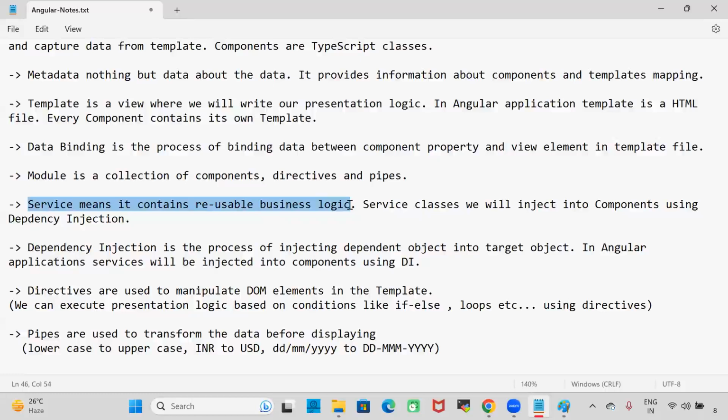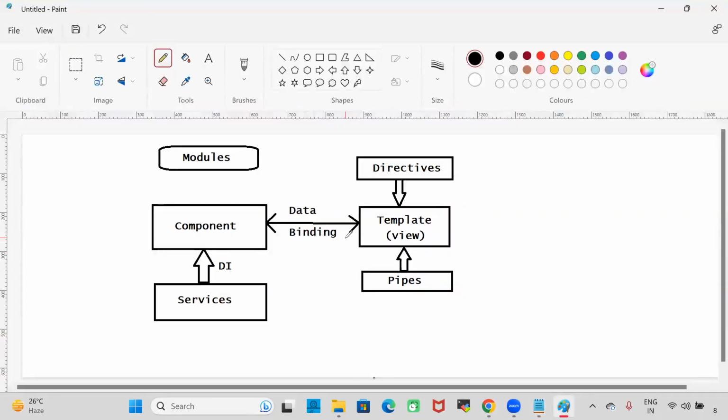Service means it will contain reusable business logic. Basically, whatever business logic you want to write in the front-end application, we write in the service class in Angular. You just imagine our Spring Boot applications. Controllers will be available, services will be available. Here, component is equal to controller, and the service contains our business logic.